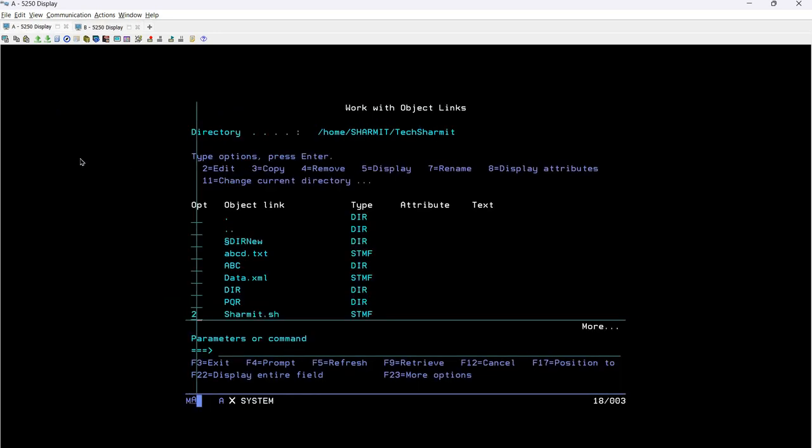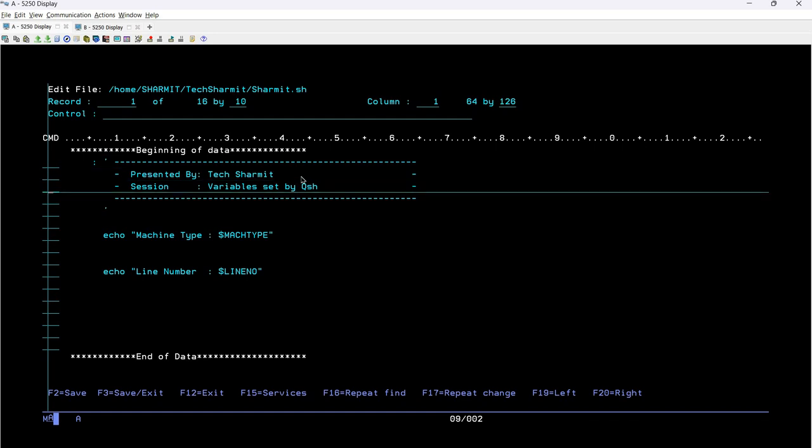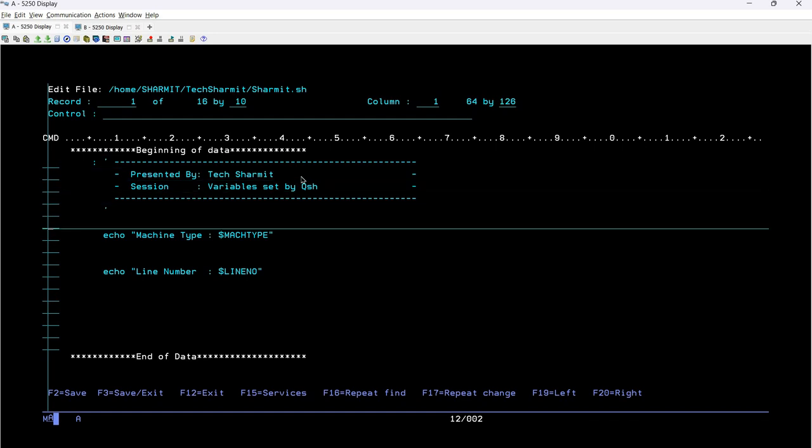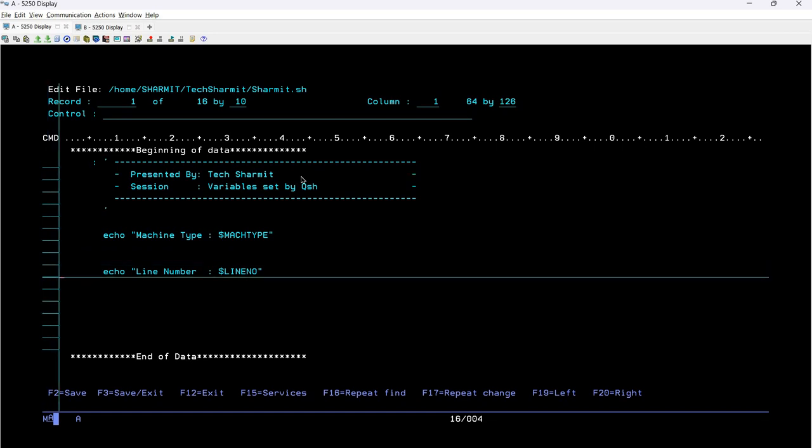Let's verify the same. So count it from the first line: 1, 2, 3, 4, 5, 6, 7, 8, 9 and 10. So this is true, right? We have got the value on 10th line. That's why it is printing the line number as 10.